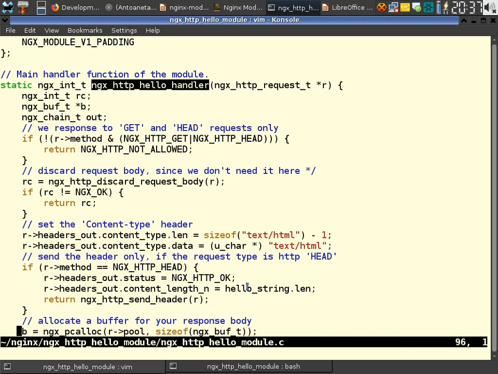Since we don't need the actual request body here, we discard it. And after that, we set up the header that we are going to send to the browser. Since the headers out content type is an engine string type, it has a length and data, and we are setting the length here, and then setting the data to text/html. This is the content type header.